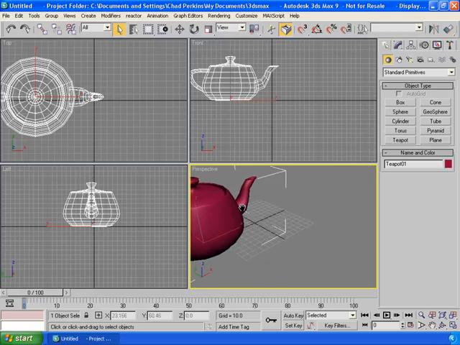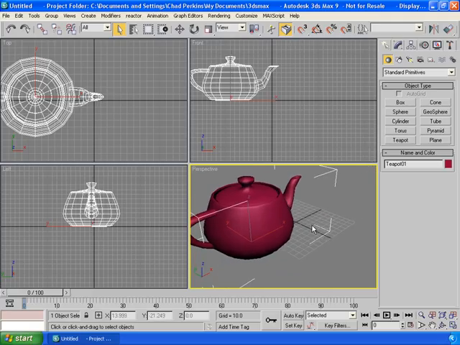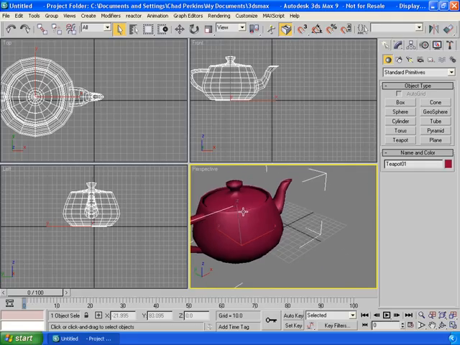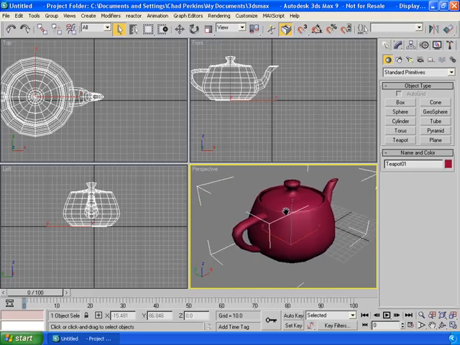Notice the grid in relation to the teapot. It stays the same. That means that I'm not actually moving the teapot. I'm moving the way I'm looking at the teapot. So in other words, I'm not moving the actor, I'm moving the camera. So now I could get this exactly where I want it.